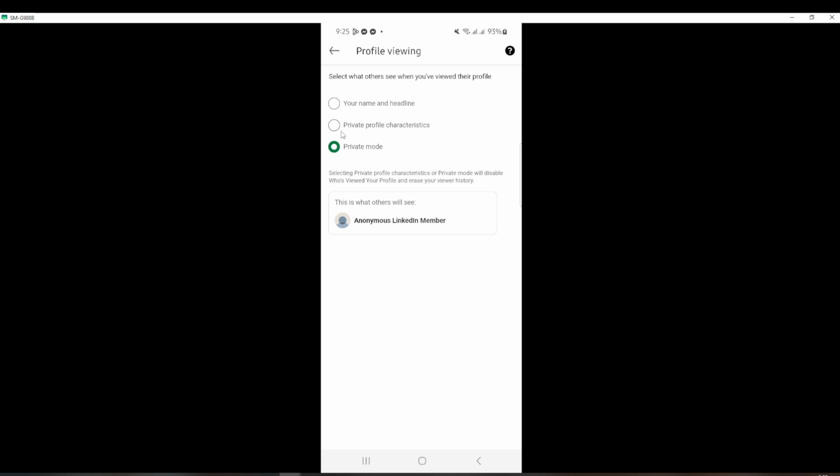This is where the magic happens. You'll want to switch over to Private mode. What this does is it makes you appear as an anonymous LinkedIn member when you view someone's profile. This means that although the person will be notified that someone has viewed their profile, they won't have any clue that it was you. With this anonymity in place, it's time to make your move.